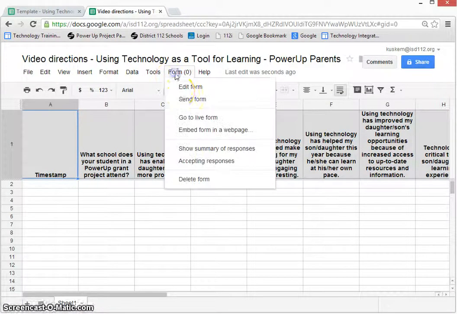Okay, the very first thing you want to do is go to the form and make sure that you have accepting responses turned off. You can always turn those back on and check and see what your live form looks like, but if this is not checked and you click on go to live form, it'll give you an oops error. Okay, so the first thing I want to do is go to edit form, since I have accepting responses turned off.